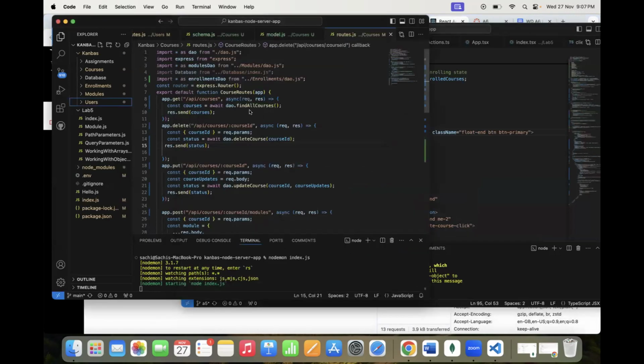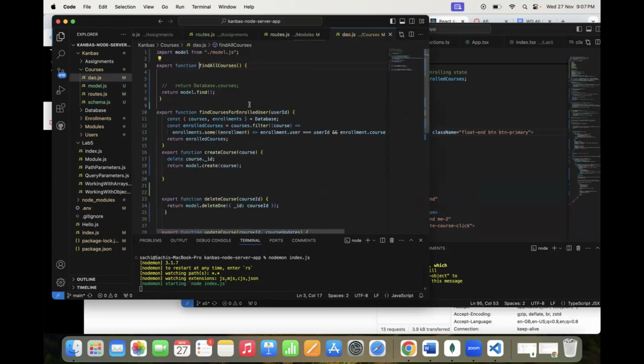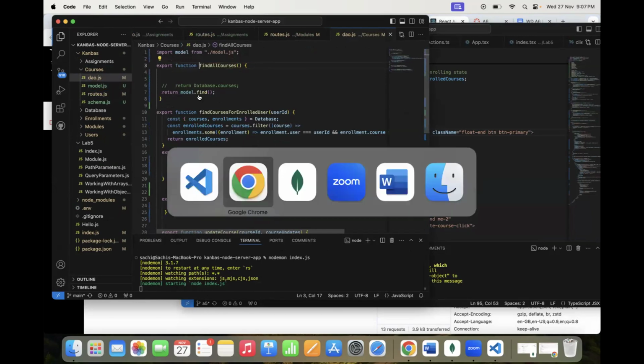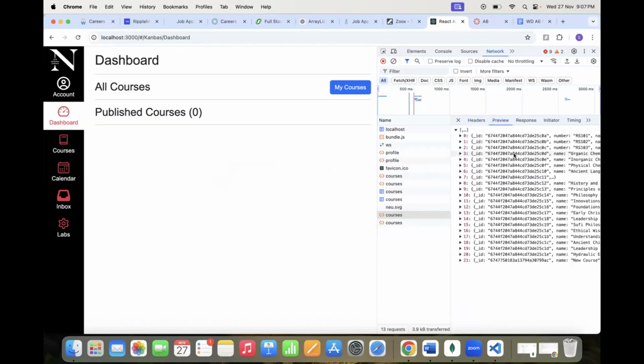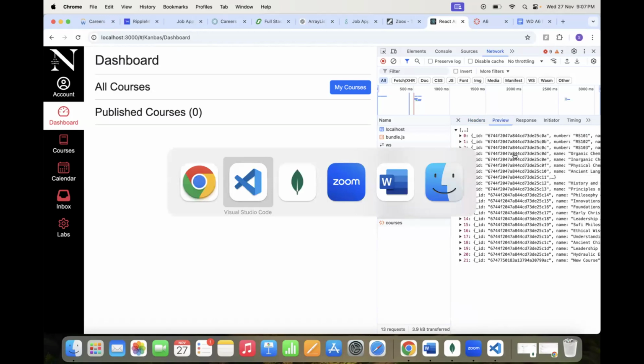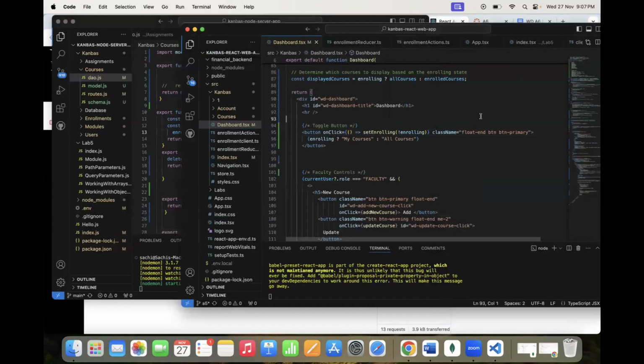So here in courses, routes. Okay, find, yeah, get all courses, find all courses. So what does this do? Find all courses, find. So this should retrieve all the courses. Oh, you are. Okay, so you are retrieving all the courses. Then what do you do with retrieving all the courses? Here.